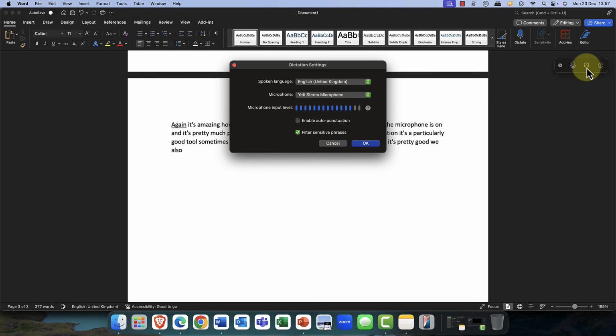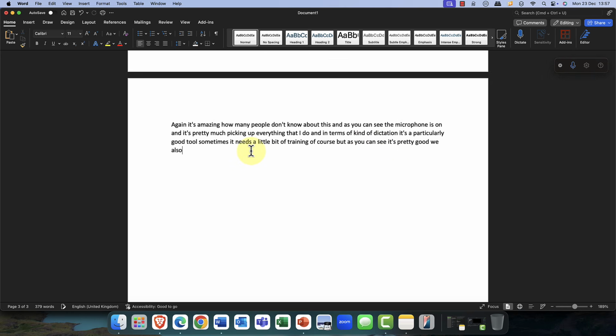You've also got the settings option here. So you can configure which microphone you want to use. You can also enable automatic punctuation, and this can be really useful. So if I come down to the next paragraph and again switch on the dictation here.